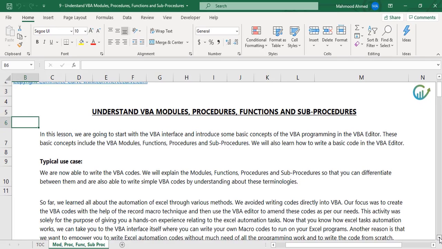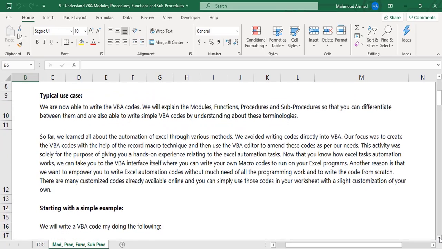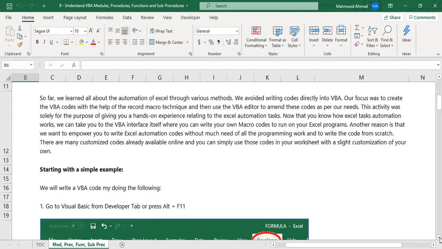Now that you know how Excel task automation works, we can take you to the VBA interface where you can write your own macro codes to run your Excel programs. Another reason is that we want to empower you to write Excel automation codes without doing all the programming work or writing the code from scratch. There are many customized codes already available online, and you can simply use those codes in your worksheet with slight customization as per your own requirements. So let's start with a simple example.